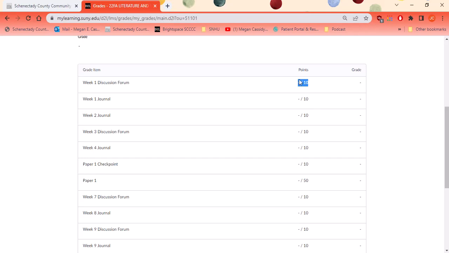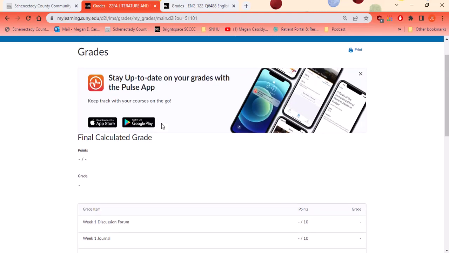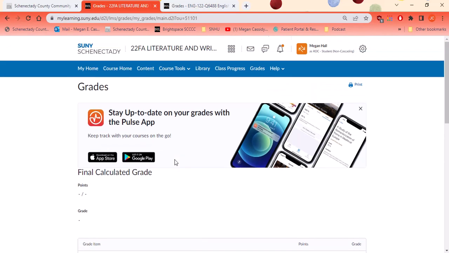So here I have points. If I had completed this, it would show the number of points I received versus the number of points available, and then it would give me my grade. For your assignments, you could also check your grade or the completion status on that assignments page that I showed you previously. But if your instructor is putting your grades into Brightspace, you should have knowledge of what your grade is pretty much all the time, as long as things are graded.